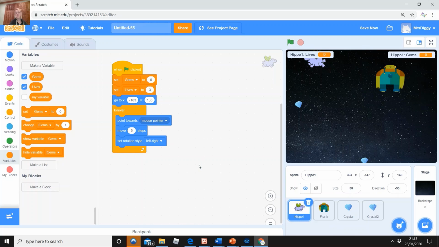It's up to you how many lives you want your character to have. Now you're thinking, why hasn't the lives changed on this screen? It's because we've said when the green flag is clicked, do that. So if I click the green flag, you'll see that those changes have been made.